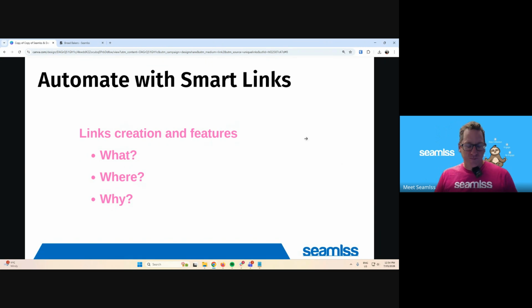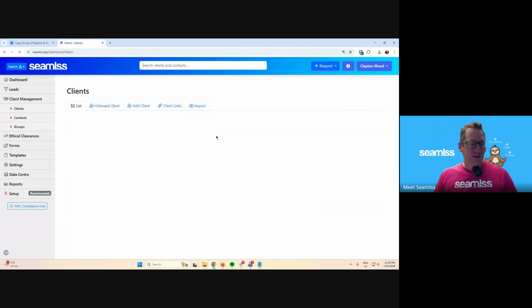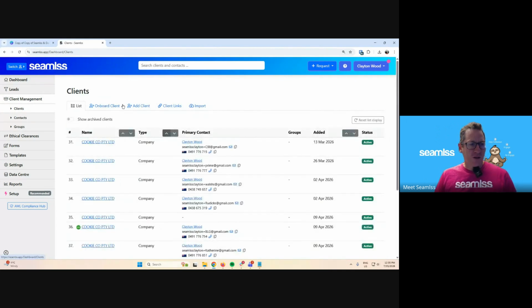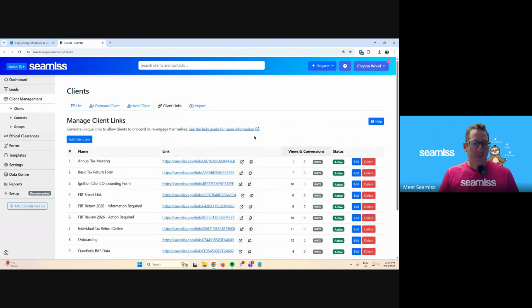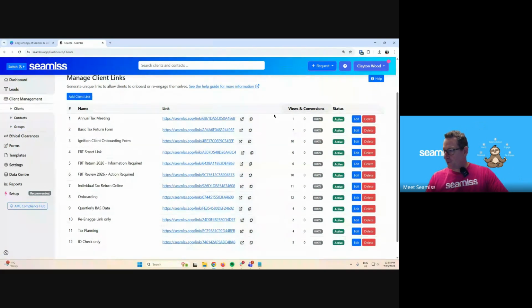Next, the smart links. This is probably the biggest thing that I think most people should be looking at, the smart link creation tool. If we go to clients and we go to client links, there is a whole guide here outlining that. I will update it based on the new processes, but it's pretty much the same. The idea is we want to add links and build out the ones that suit your firm.